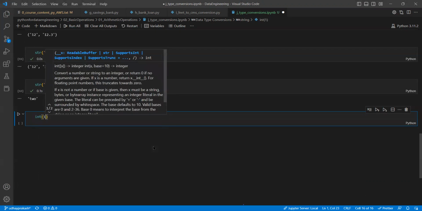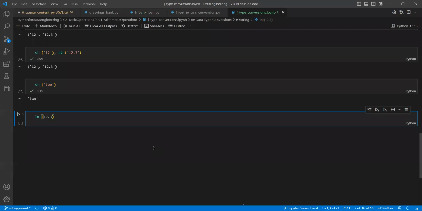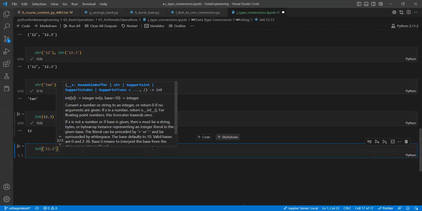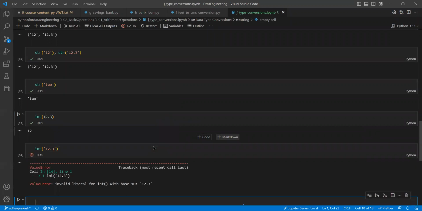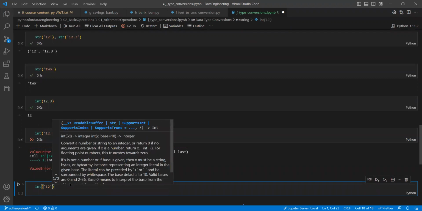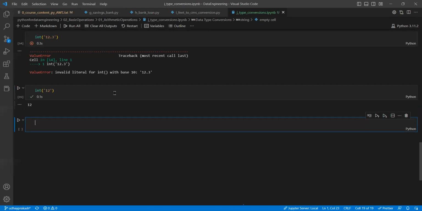If I say int of 12, it will work, whereas if I say int of 12.3, it will not work. Because an integer can retrieve anything which is an int only. It means if you give a 12, it will convert, but not the other side.